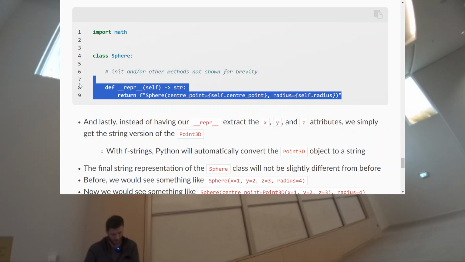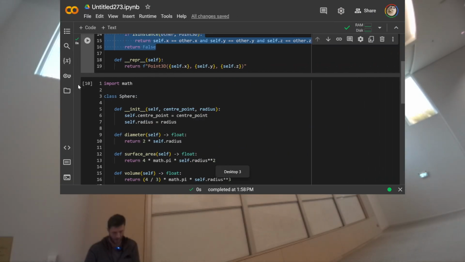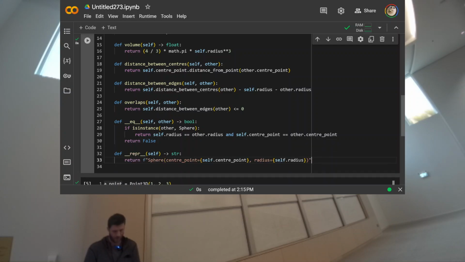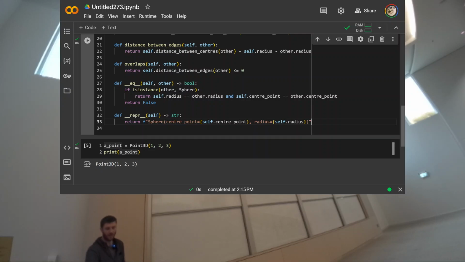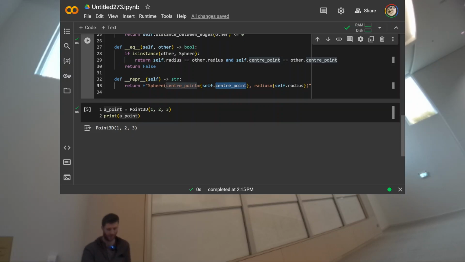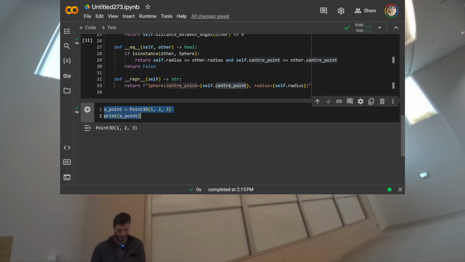But check this out. So let's go do the repr. What is the sphere's repr? Well, say sphere, center point, and then get the center point, and then radius, get the radius. But hold on, what's the string representation of a center point? Well, here, let's make a sphere first of all.